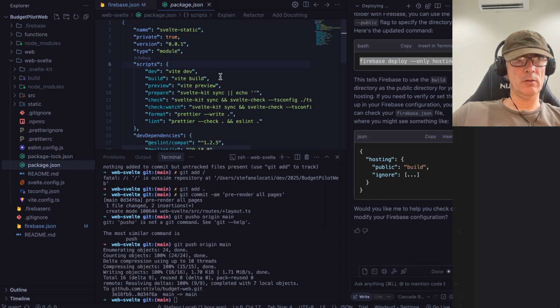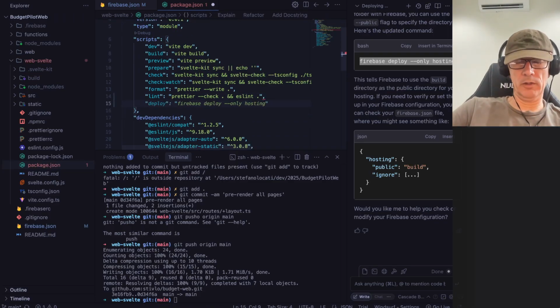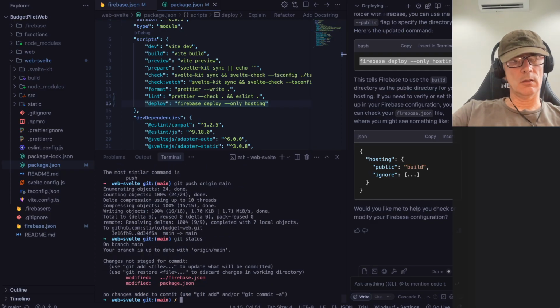And now we have a new command called deploy. Let's put it as last. I was thinking where to put it. Yep, which is exactly what I suggest. So now npm run deploy. Well, it looks good. Npm run build.